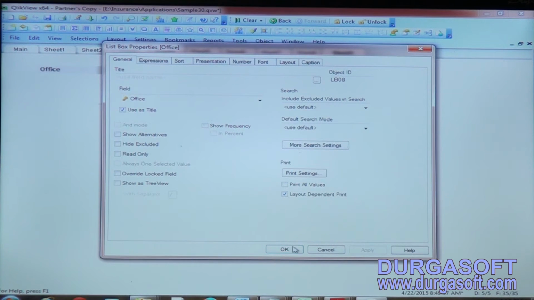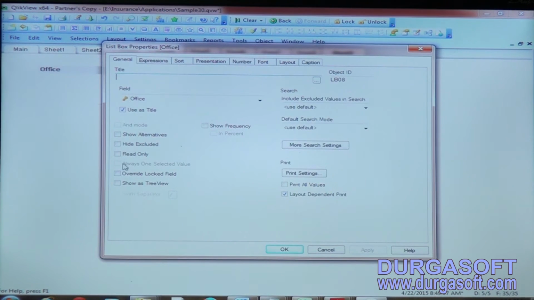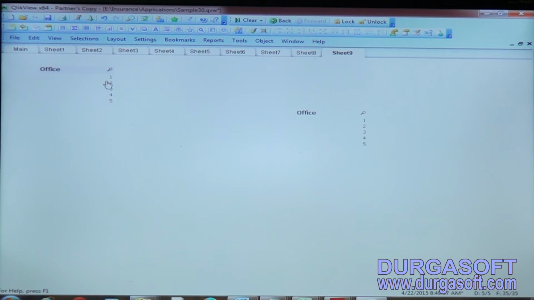Click on apply, OK. Coming to the next property here, always one selected value. This option itself tells that you need to select at least one value, then only this option will be visible. So what is this always one selected value? This is my list box. I am able to select one value or two values or three, four, any number of values. My requirement is that I want to select only one value at a time. More than one value I don't want to select in this list object.